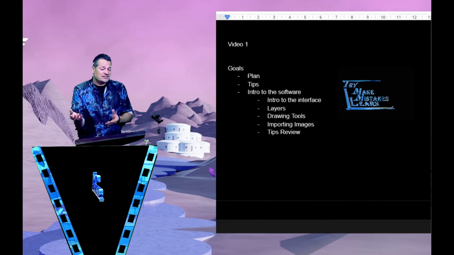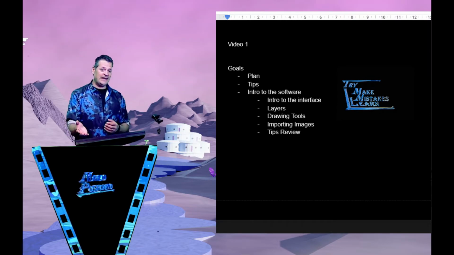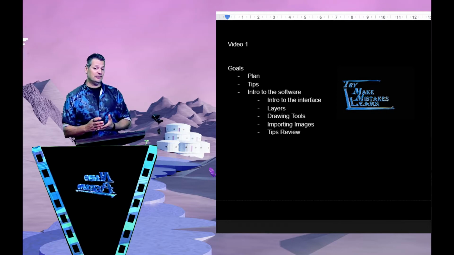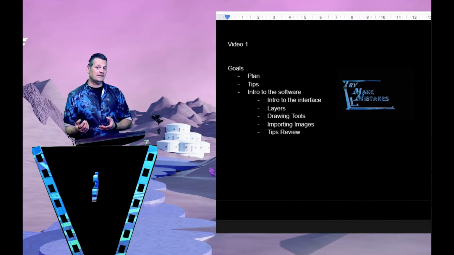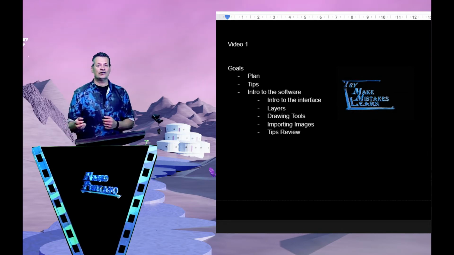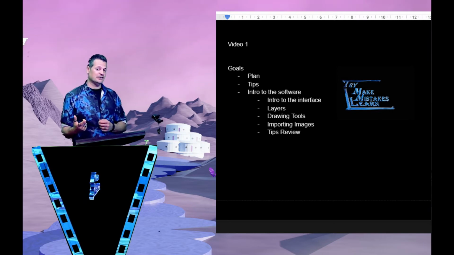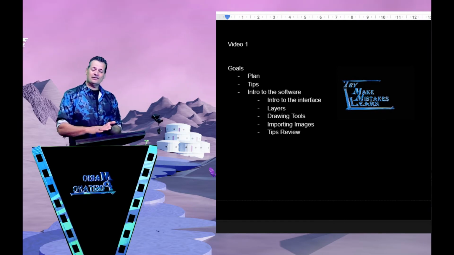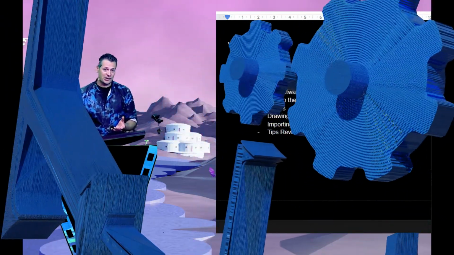And the last part, we'll actually be jumping right into the software. We'll talk a little bit about the interface, talk about layers, talk about the drawing tools, how to import images. And like I said, we're going to review those tips again. Okay? In the next two videos, we're going to talk about moving images. And we're going to talk about frame-by-frame animation. But for this video, it's more just an introduction to the interface and how to approach this project.